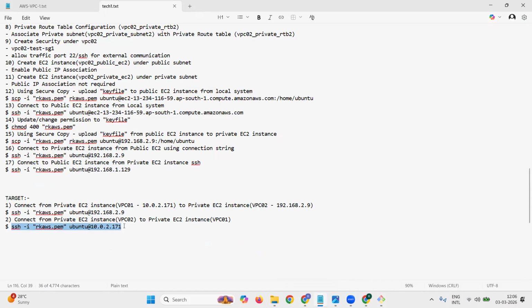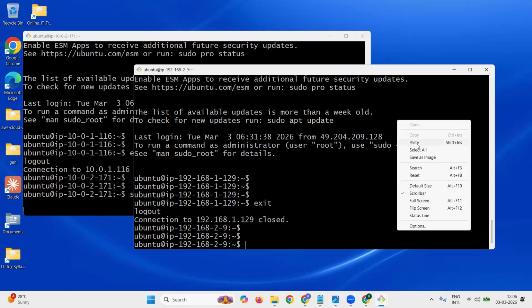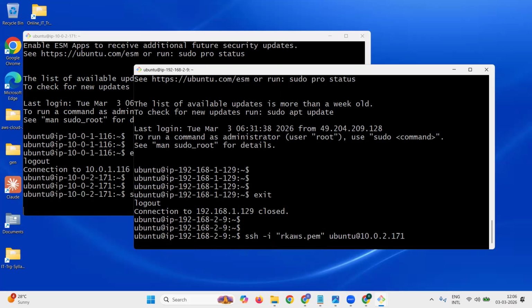Check here on the right side. So from private of VPC02 to private of VPC01, it won't happen. Okay, why? There's no connection. So to enable this connectivity, we need a peering connection.